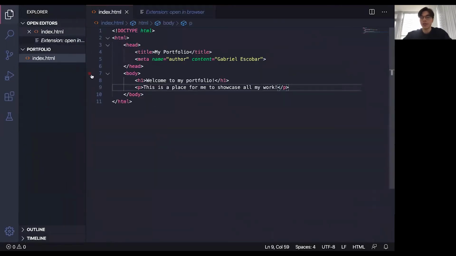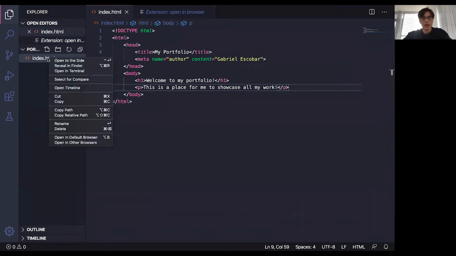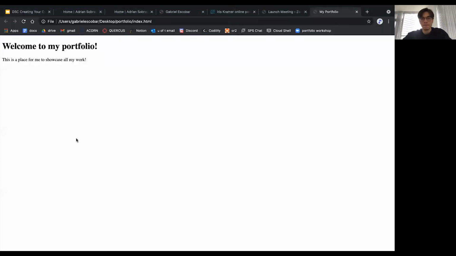So once you download this extension, it should literally just do it within 5 seconds. You can right click here and open in default browser or any browser. And there it is. There's what we have so far. We have our header and then our text.